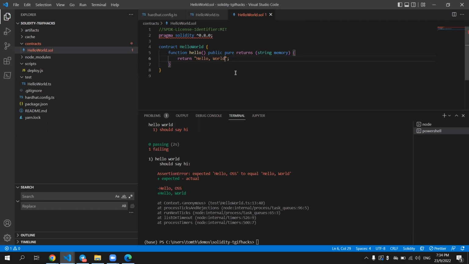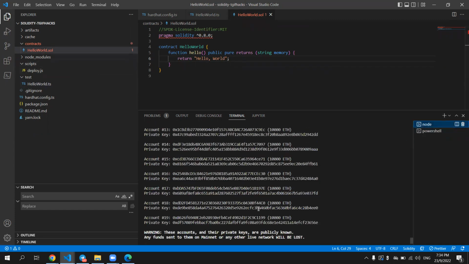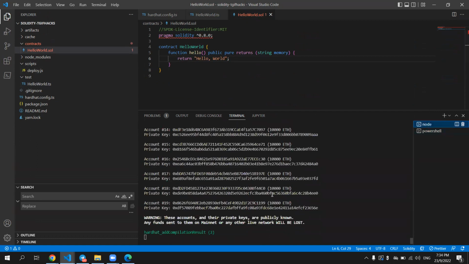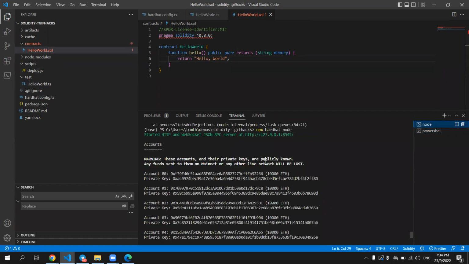And now we're going to get to the actual deployment of the contract to the local node that we created previously. So all of these accounts, we just created them previously. We're now going to deploy our contract to one of these accounts.